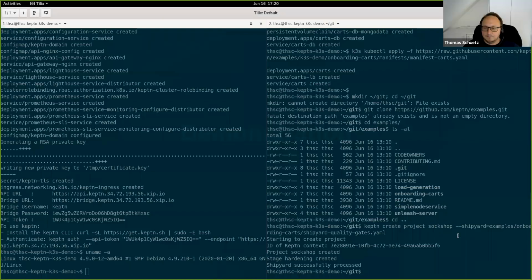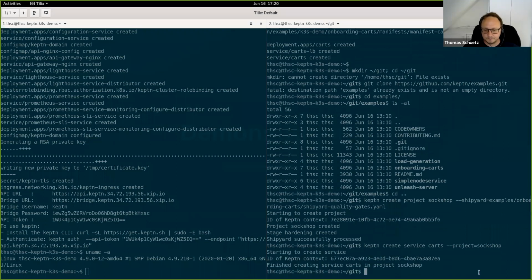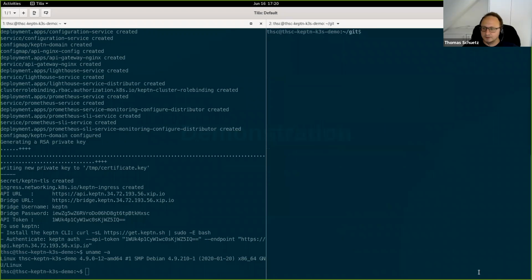Okay. And after we created this project, we now can add our cards service to it. So we do a Keptn create service cards in the project sockshop. And this has also been finished successfully. If you are familiar with the tutorials, you might have noticed that the installation of the Prometheus service and the Prometheus SLI service is now missing. This has already been done during the Keptn setup with the parameter for Prometheus.